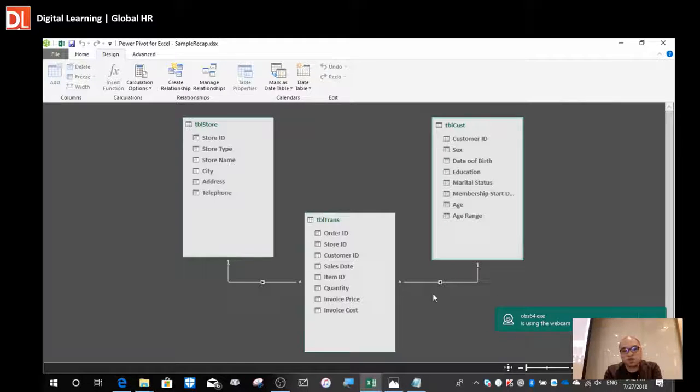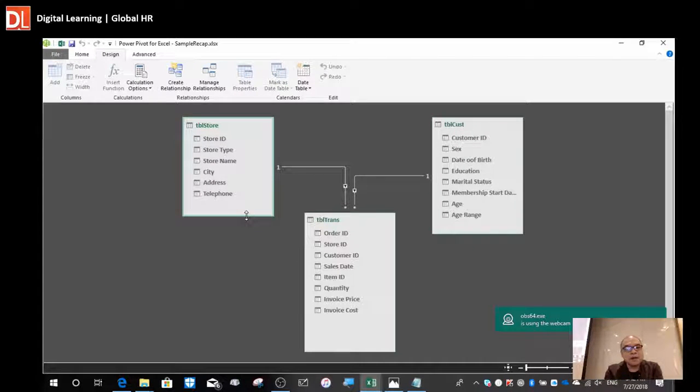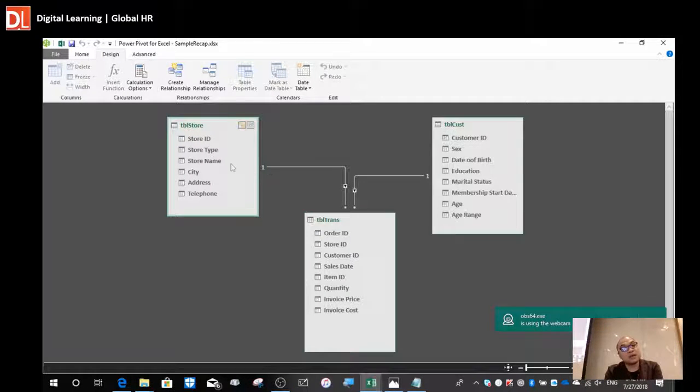Once you build up the relationship, what we can do is use the upstream table to filter the downstream table. You cannot do it in reverse. Is it clear? The same thing over here. As you can see, the table store is on the upstream, which means we can use the fields inside the upstream table store to filter the records in the table transaction. Is it clear?